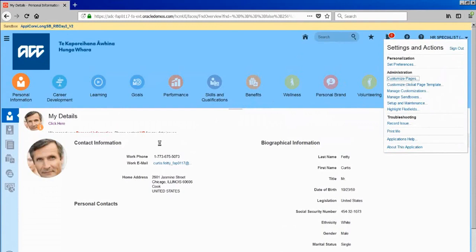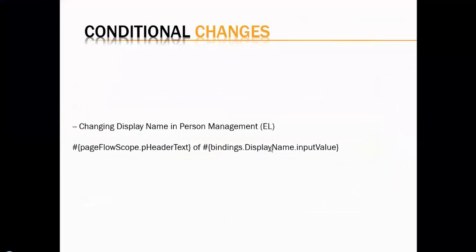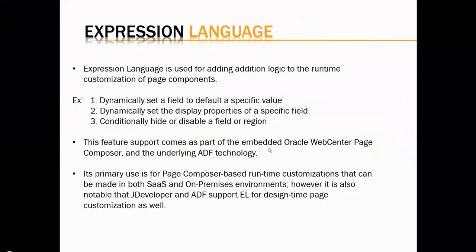It is very slow today. Okay, so while it is coming up, we have to learn expression language, basically, right? So basically, expression language is used for adding additional logic to the runtime customization of base components. Whatever Fusion applications offers out of the box, on top of it, if you want to keep any additional logic at the runtime, then we can use the expression language.